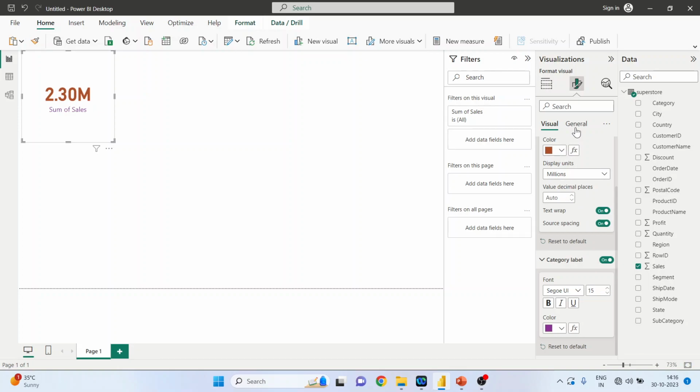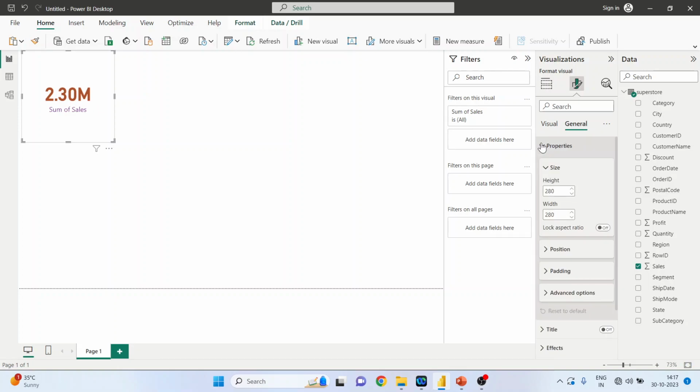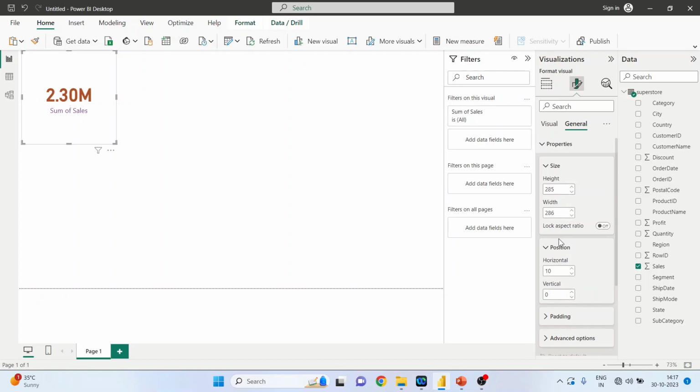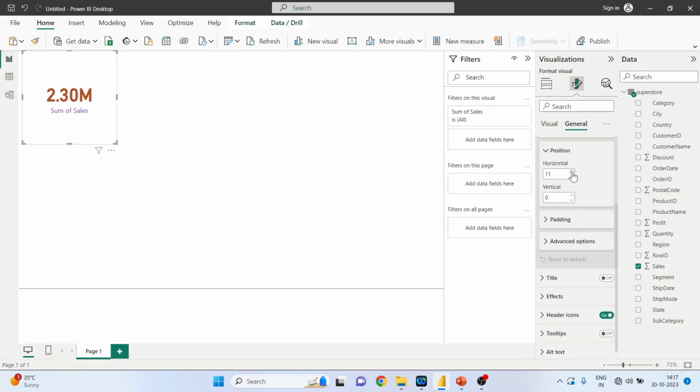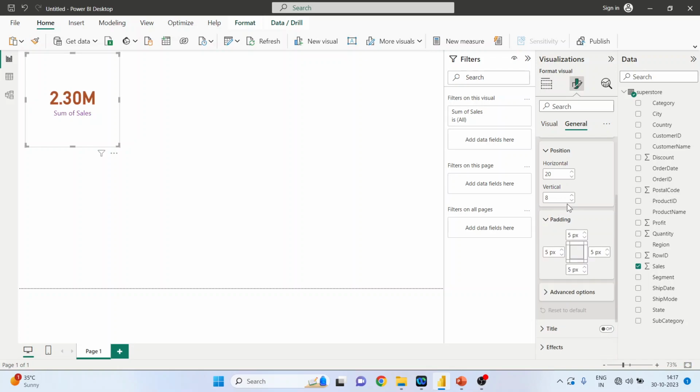Now let's go into the general settings. Properties. By increasing this number, the height of the number card will increase. By increasing this number, the width of the number card will increase. Position. This will shift the number card horizontally towards the right hand side. This will shift towards the bottom. Padding. By increasing this number, the white portion from left hand side will increase. By increasing this number, the white portion on right hand side will increase. This on the top and this on the bottom.